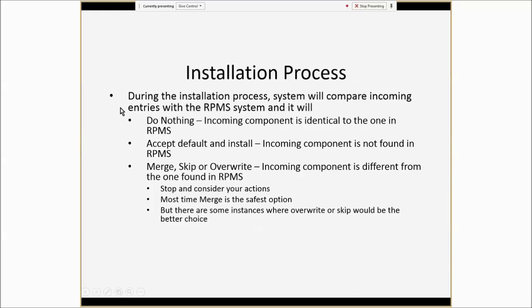So during the installation process, the system will compare incoming entries with the RPMS system. It will do nothing if the incoming component is identical; it's just going to ignore it. If it finds that the incoming component is not found in RPMS, it's going to ask you to merge, skip, or overwrite it. So you need to stop and consider your action.